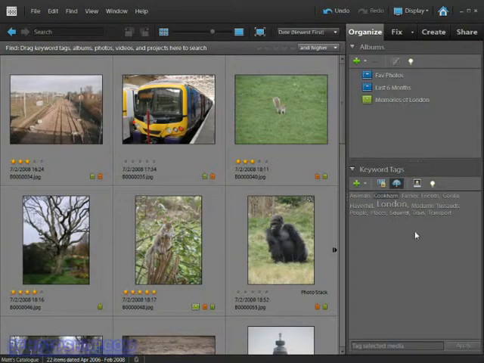You'll also see that the words or tags vary in size. Well, what's going on here is that the tags we've used more frequently are larger than the tags we've used infrequently, which are smaller, so it's easier to identify the tags we have most of. Anyway, I'm going to create a couple more keywords to show you how to proceed. So I'll come down to the tag selected media field and type London Zoo.